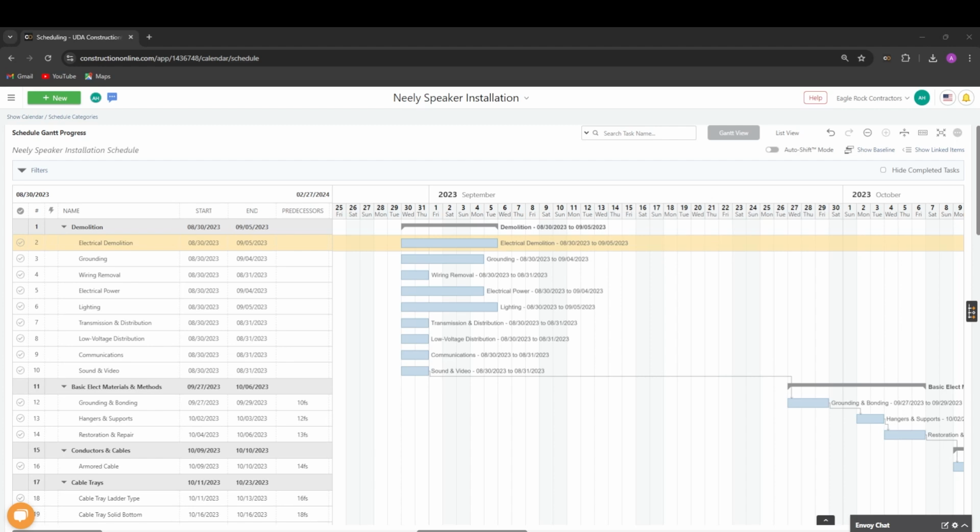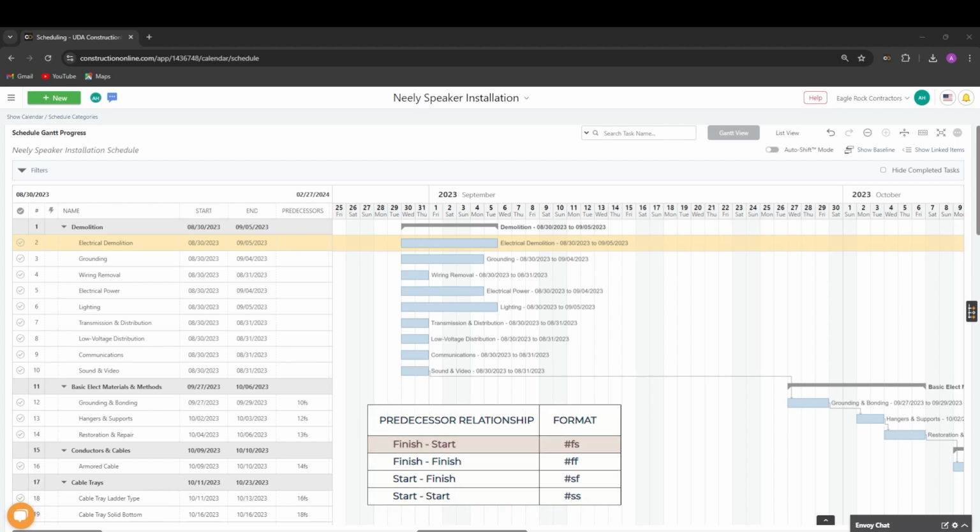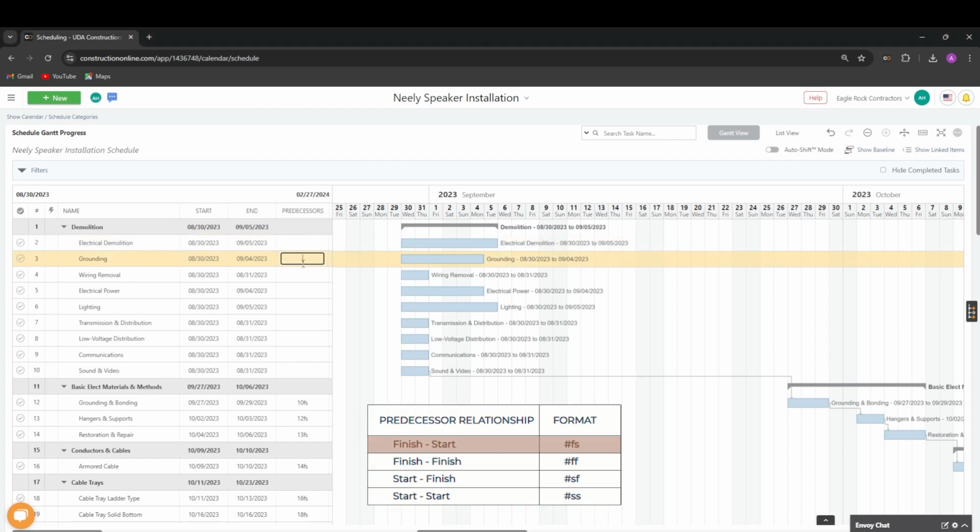There are several different predecessors that you can use in Construction Online, but the most common one is the FS predecessor. To enter a predecessor, go to the predecessor column, type the task number that will be the predecessor, and then the relationship.